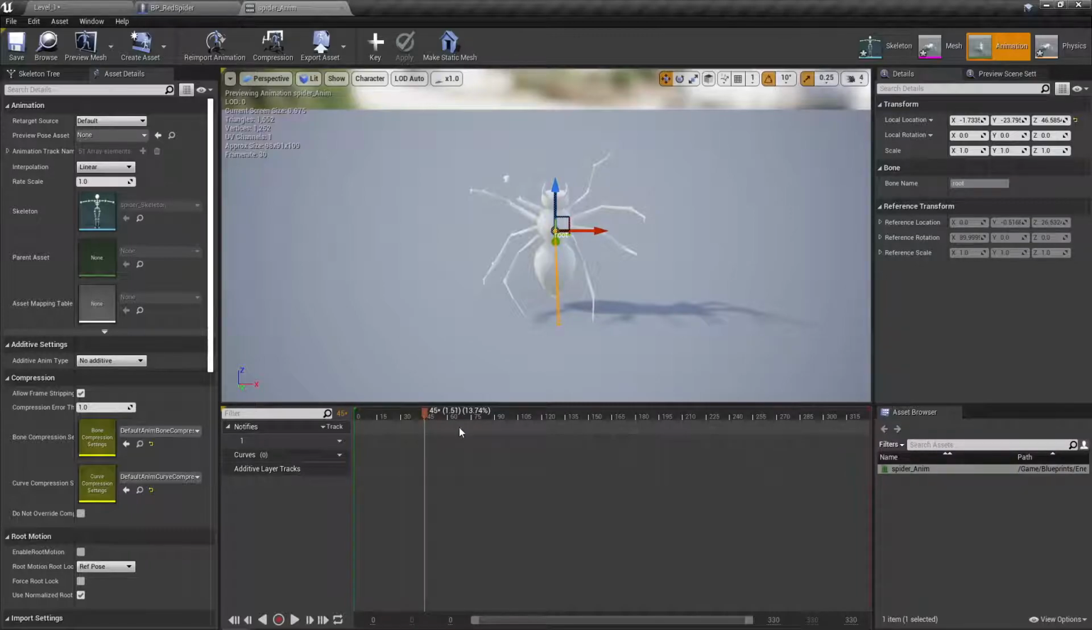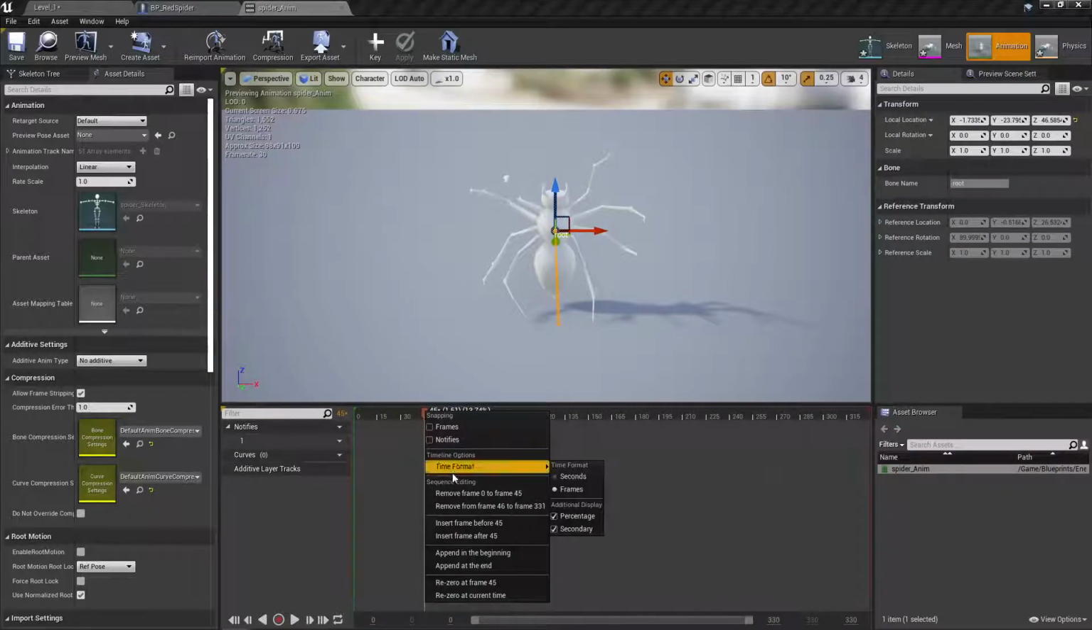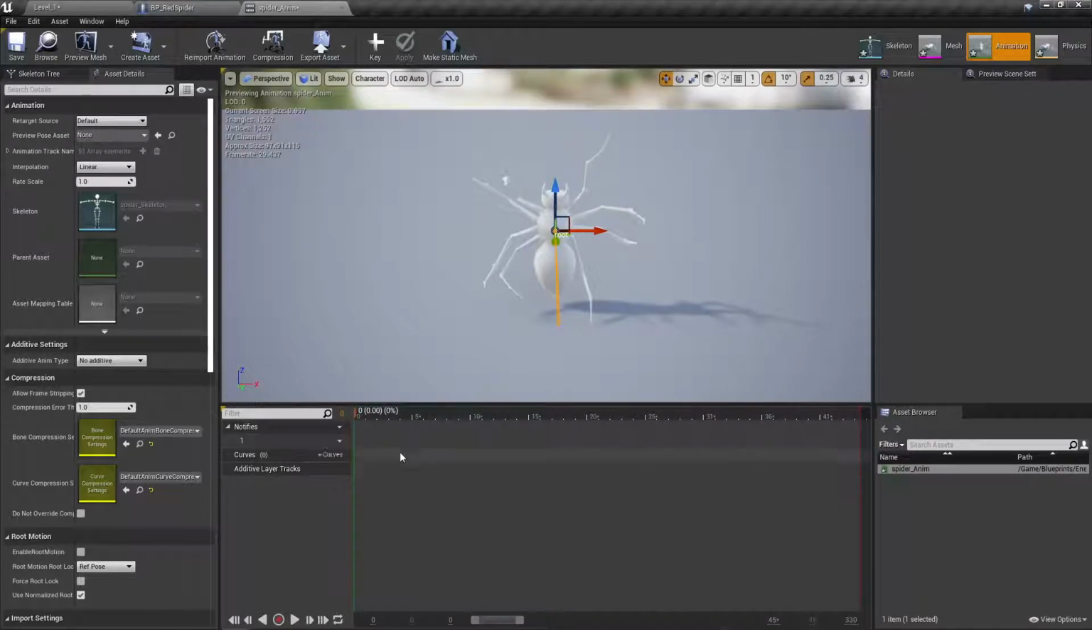And for this one, I'm going to go ahead and right-click it. I want to remove frames 46 to 331. And this will leave me with just the walk animation piece. So we go ahead and remove those frames. Actually, let me hit Control Z. Let's go ahead and save this first, okay?